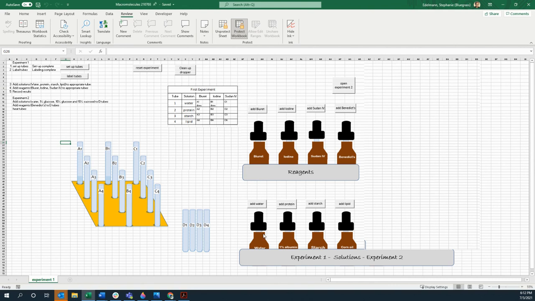If this little more hands-on thing will help you without going through the complication of Labster, hopefully this is going to help you understand and give you a visual of how this experiment actually works.